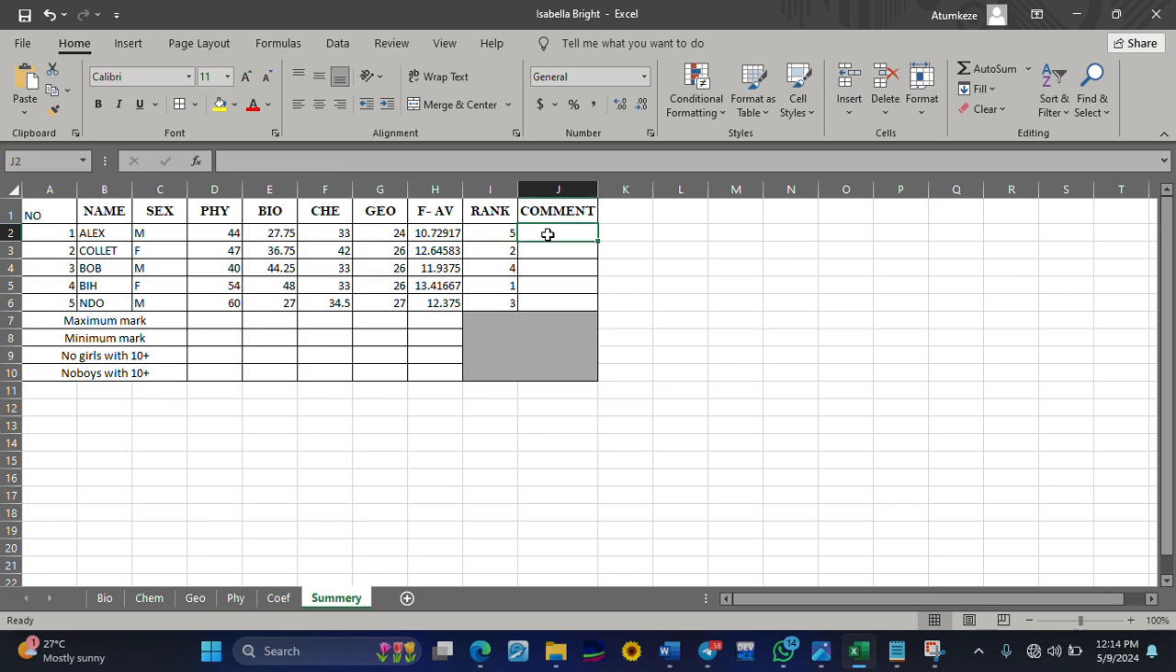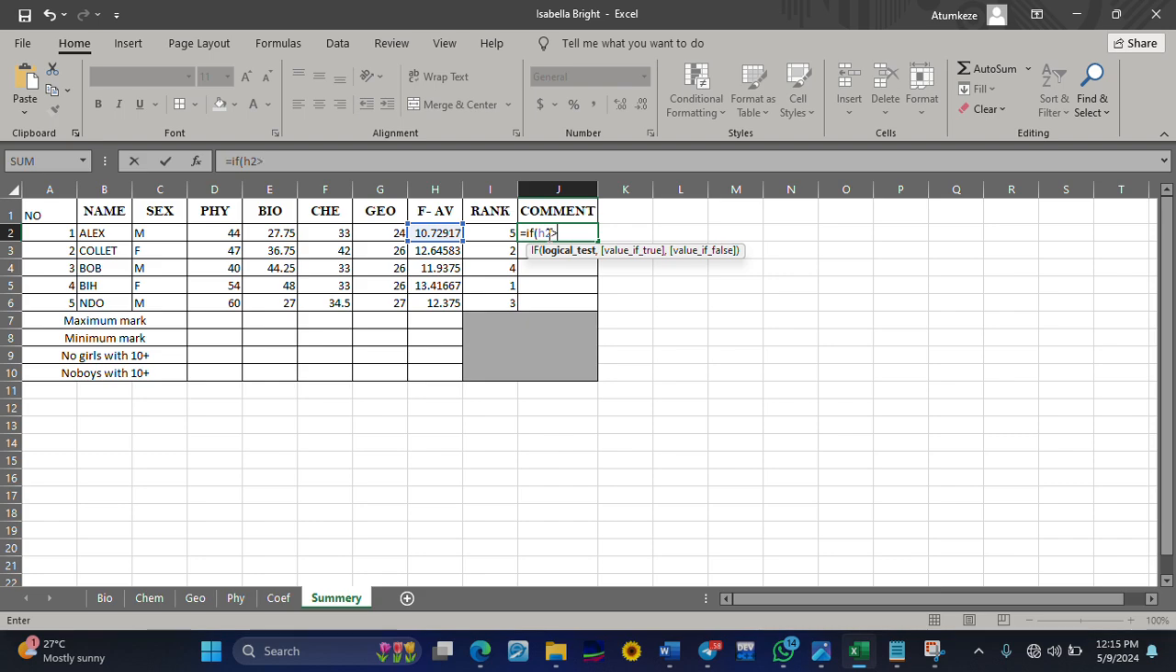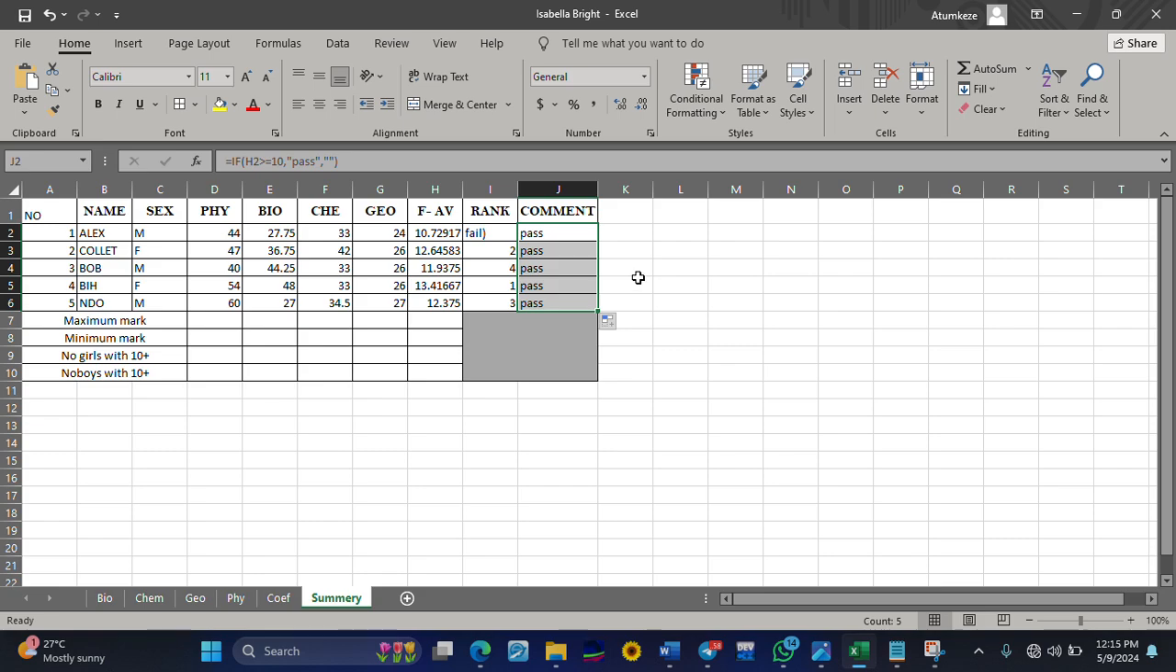That is that. Now, in the previous lessons, we learned about commenting with two comments. For example, we say equals to if H2 is greater than or equals to 10, we can say comma pass, else fail. See, we did it for two comments, right? But now all of them have passed. We have not put else fail.